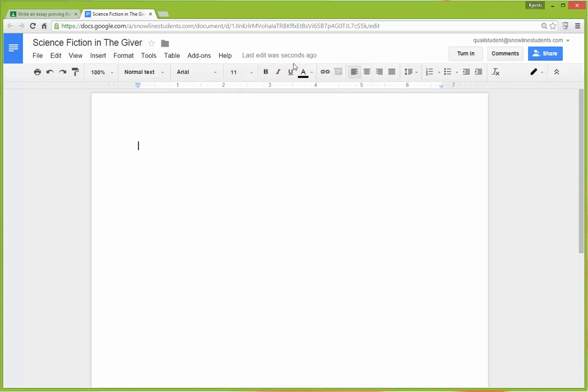Now we want to format before we start typing. Arial 11 is one of the acceptable fonts that you can use. Because you're going to probably print a lot of your essays still, you might want to use Times New Roman 12, which is a very common font for printed work.